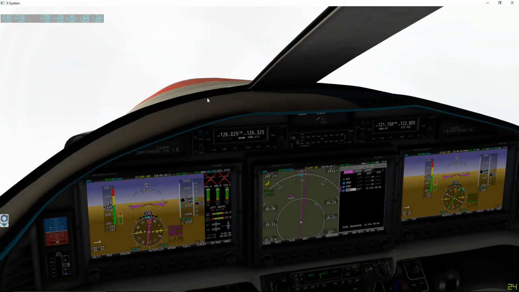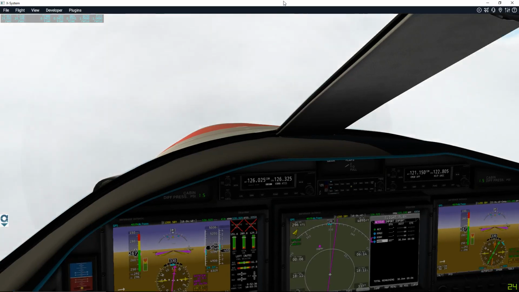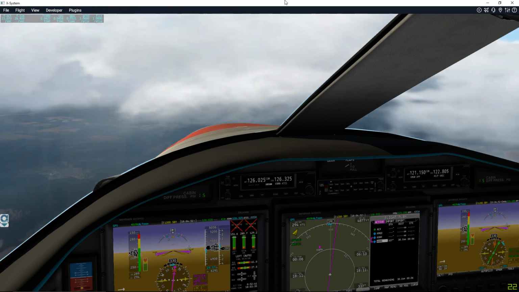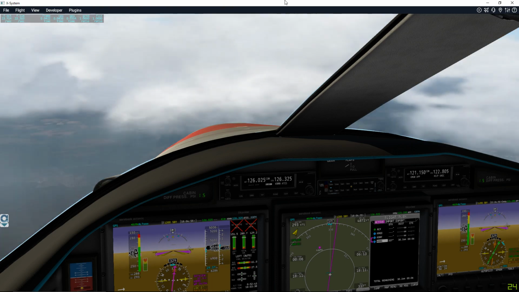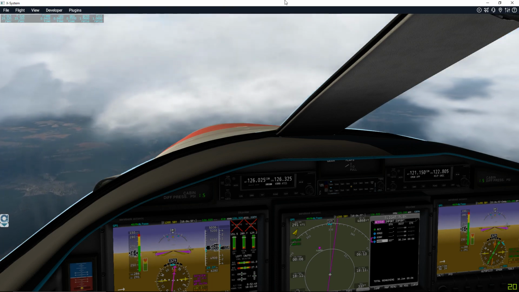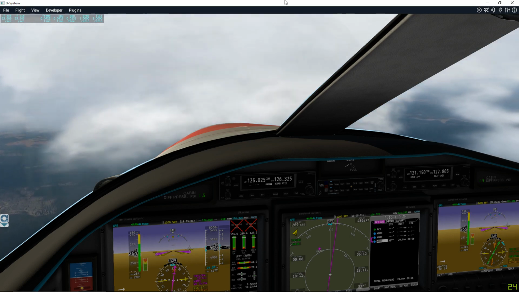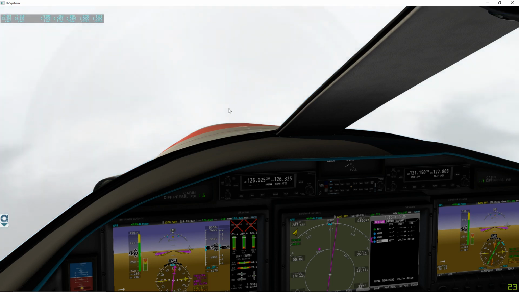Do I use Track IR? No. I was going to get Track IR, then I saw Fly Inside XP, so I'm just going to hold off on getting the Track IR and just get the Oculus Rift and use that with Fly Inside XP.